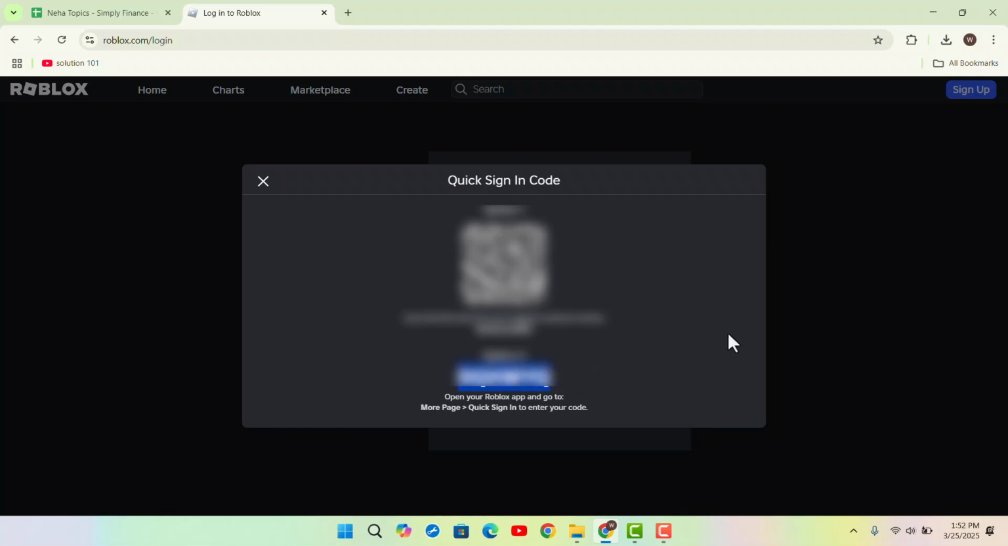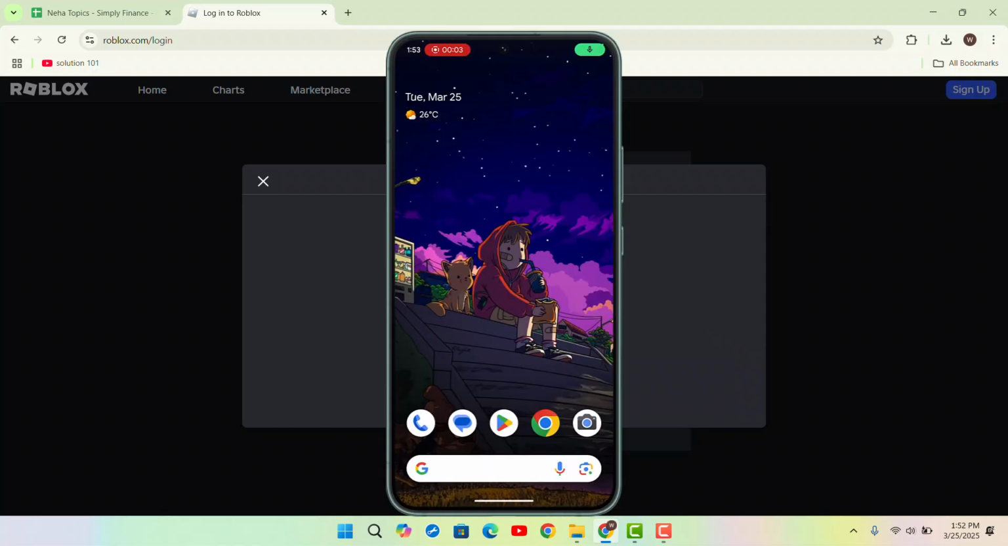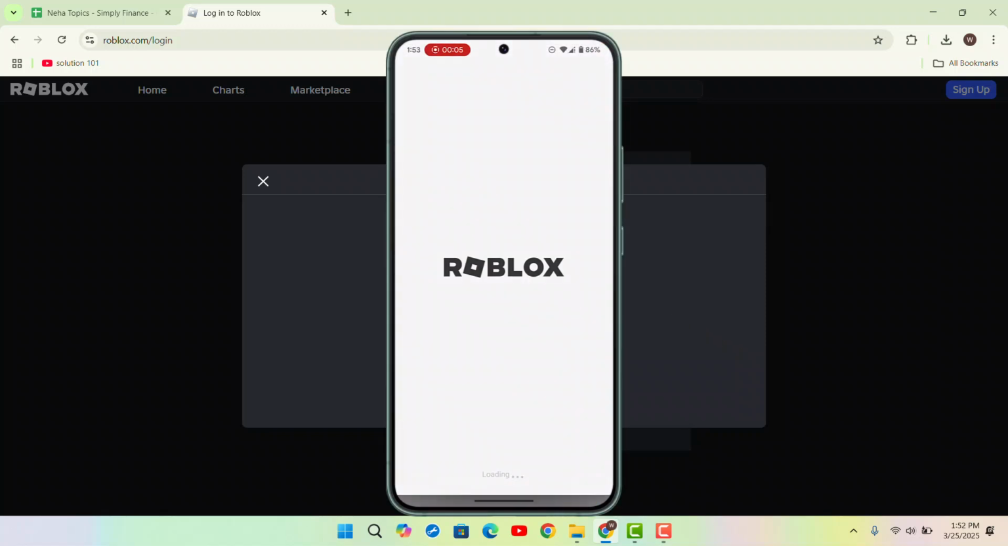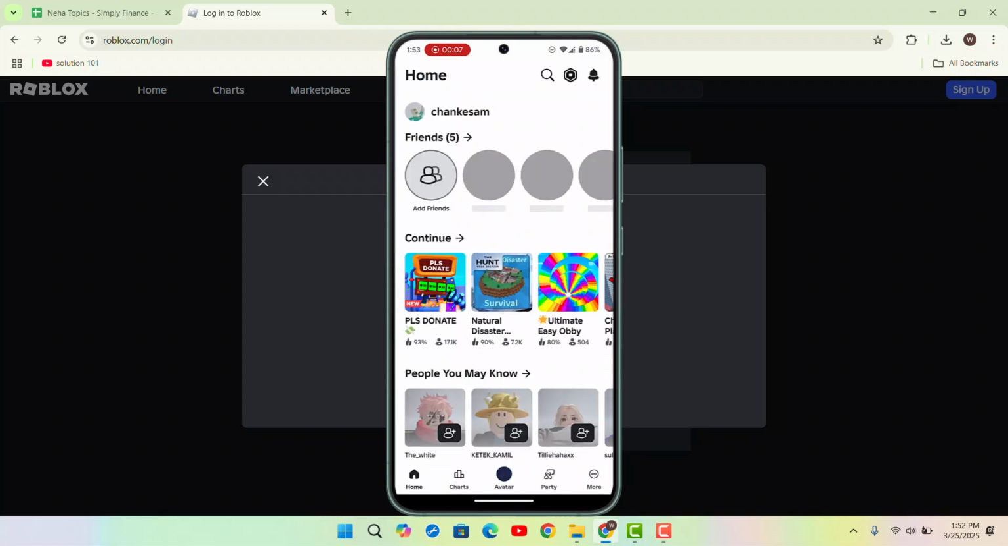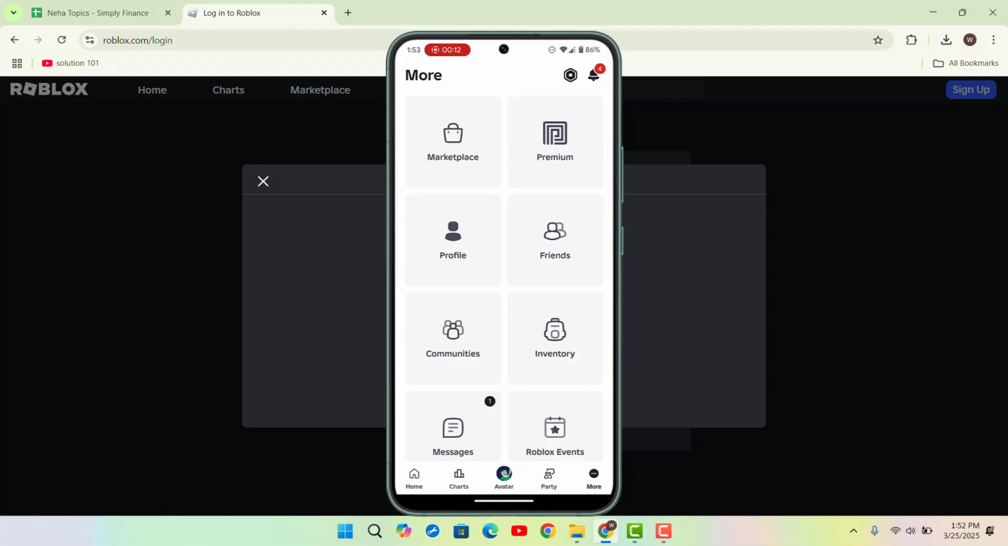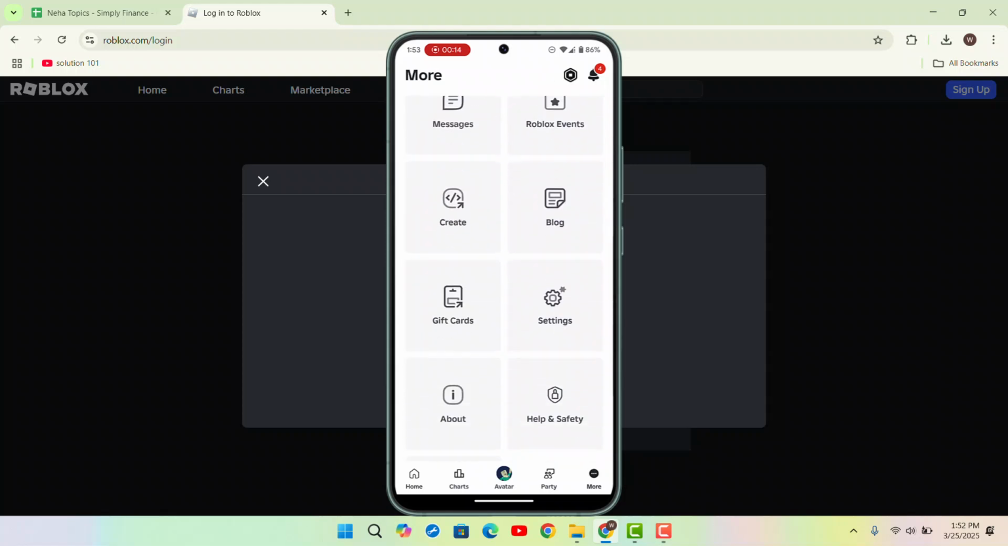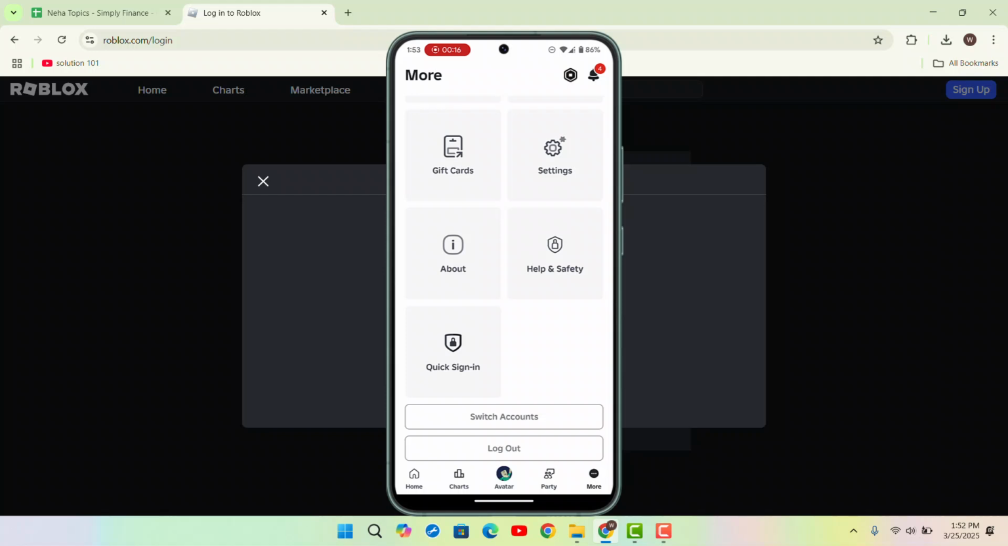So from here on, I'm going to use my mobile device in order to show the next step. So here I am. What I need to do next is open up my Roblox application, but make sure that you're also logged into the same account. And then next you want to click on the more button from the bottom right-hand corner of your screen.